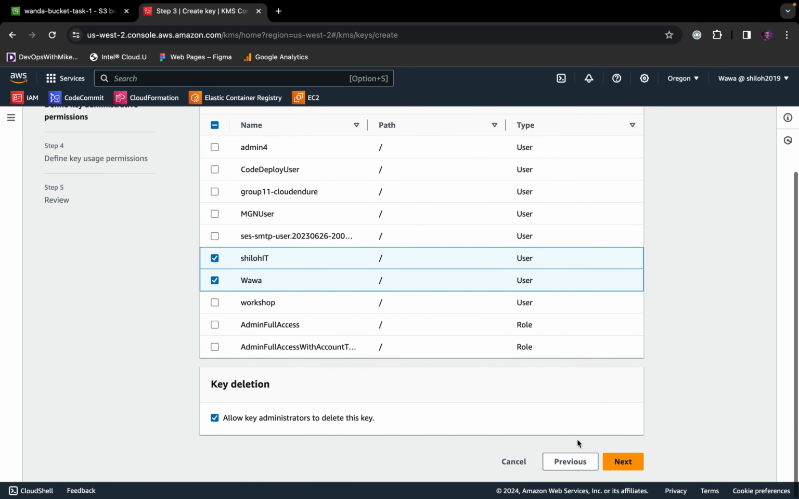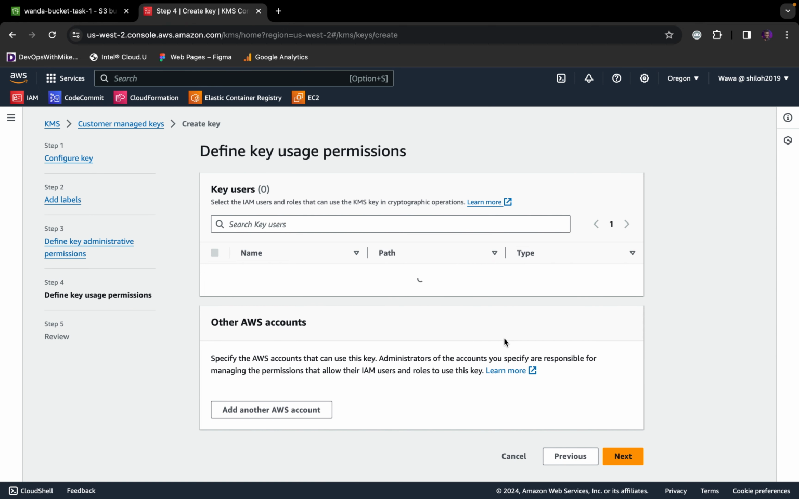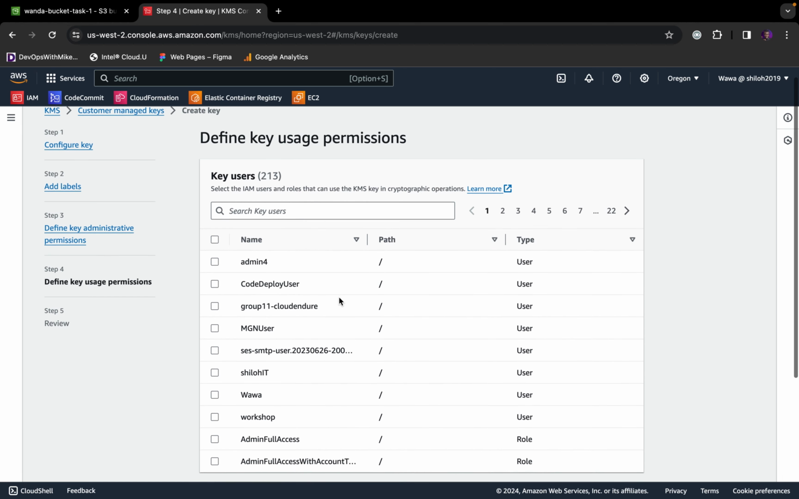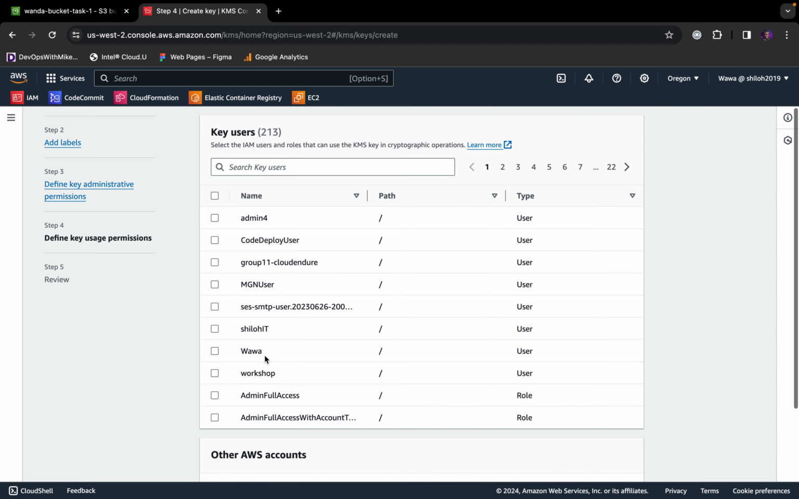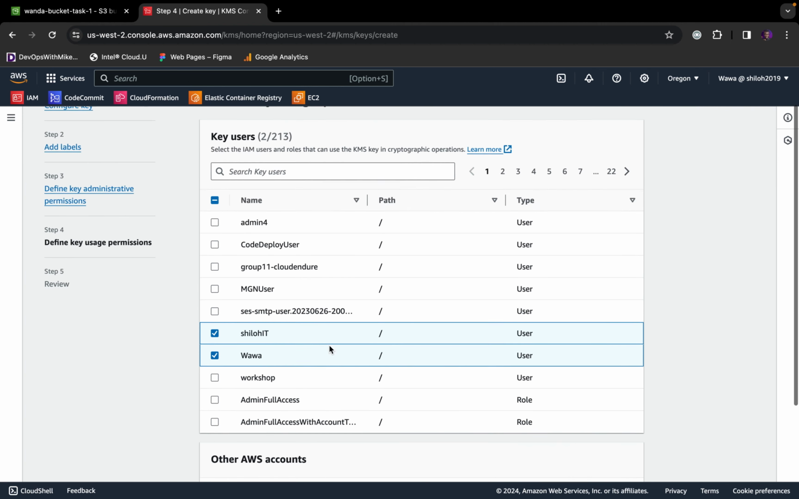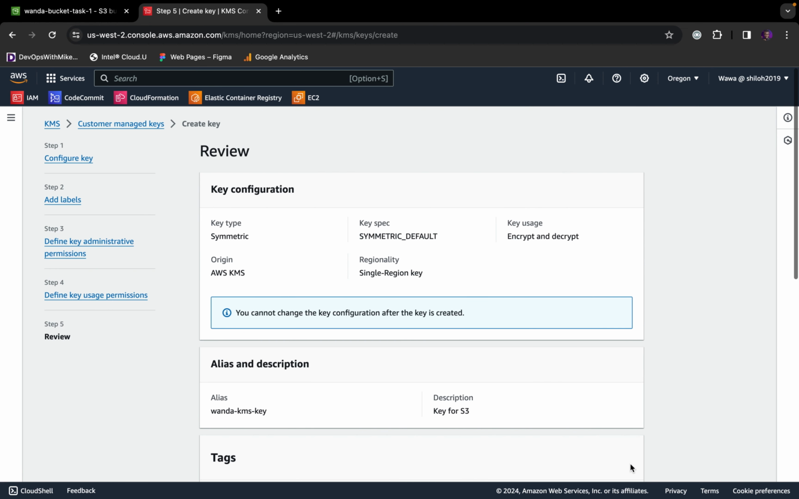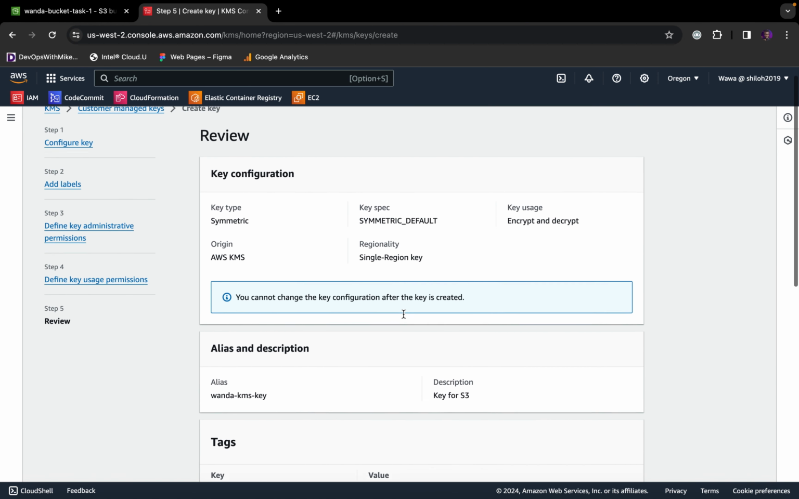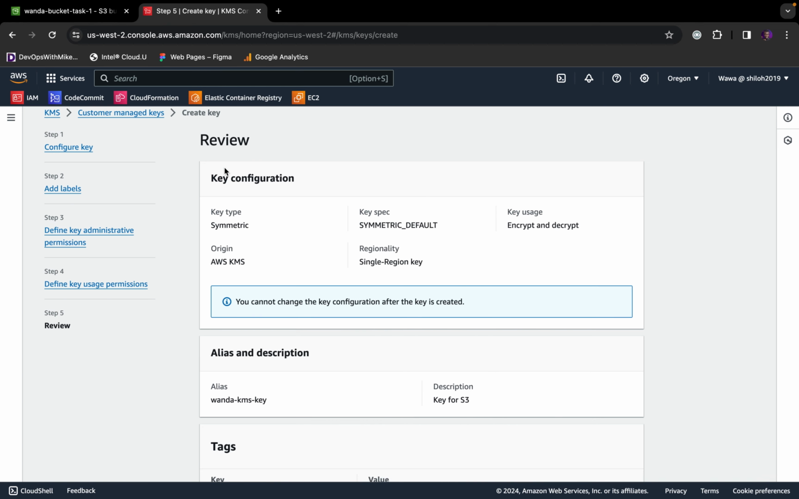So once you select that, you take next, and then you define key usage permissions. Select IAM users and roles that can use the key in cryptographic operations. So you see, select the same users that you want to be able to use this key to perform cryptographic operations. If there's an account that you also want to use, you can actually specify that account. Once you do that, you take next, and then you see you're able to review. So you have the key review key configurations.